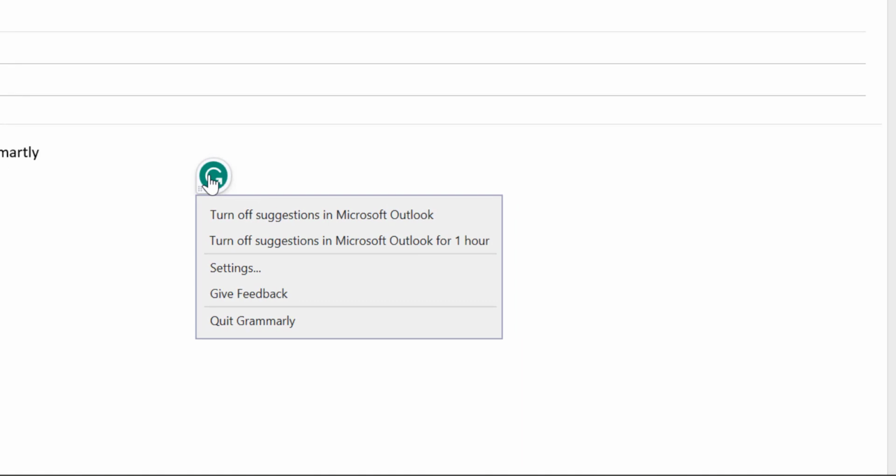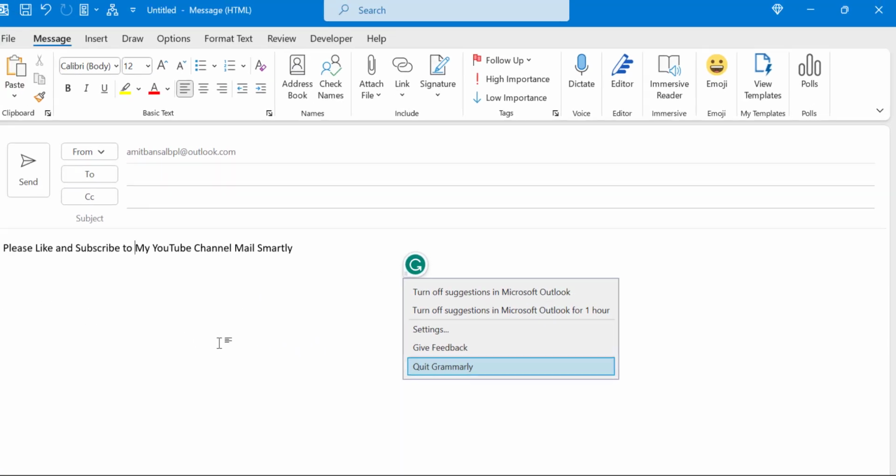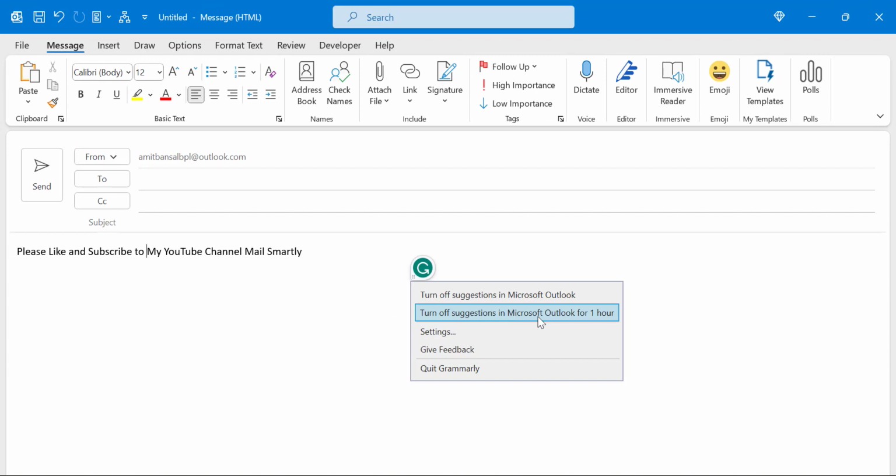When I click the mouse right button, it will give me a few other options here: turn off suggestions in Microsoft Outlook, turn off suggestions in Microsoft Outlook for 1 hour, settings, give feedback, and quit Grammarly. In most cases, when users are working on a very important assignment, they want to turn off Grammarly for 1 hour. You can use this feature, which is very useful. Grammarly also comes with a premium version, which opens the gates to additional features for you. But most users, including me, use Grammarly for free.